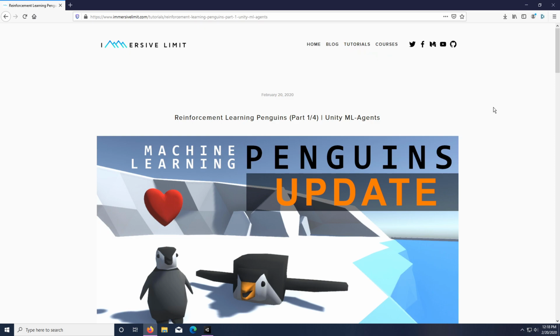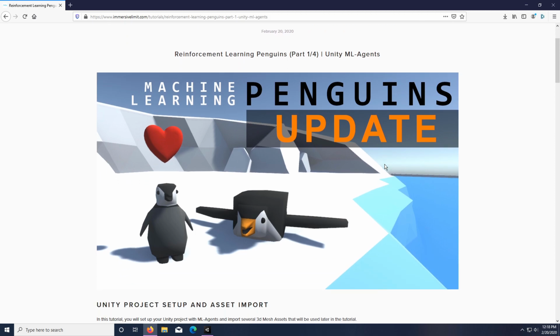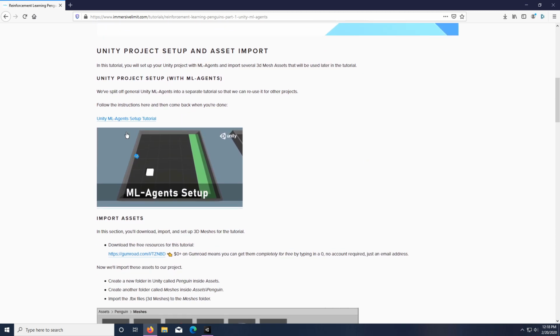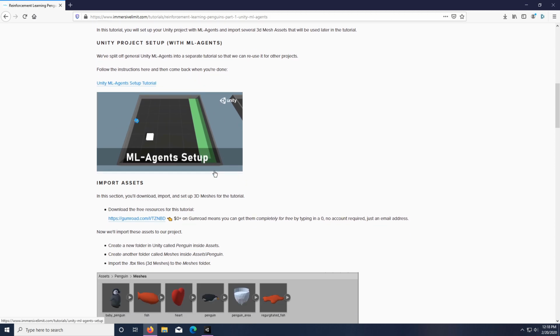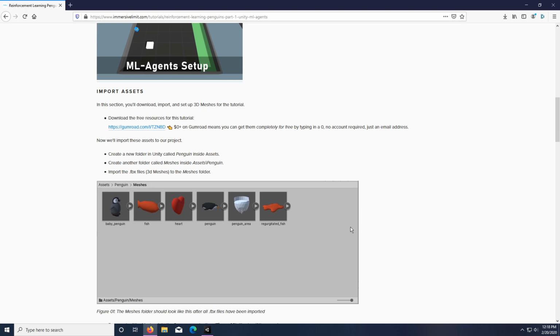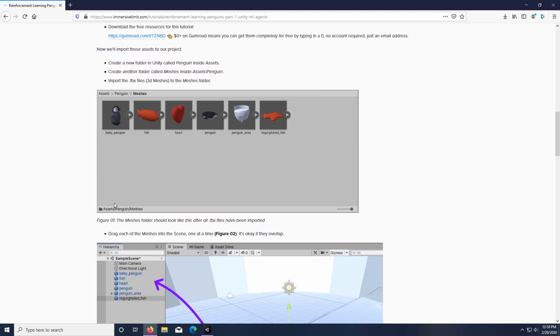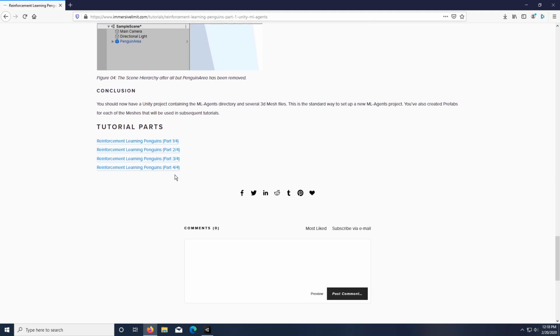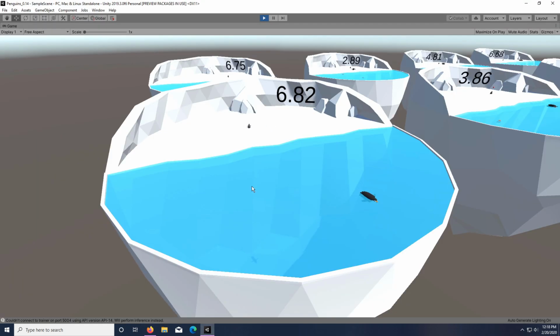It's in the list. And it's a four-part tutorial that will take you through everything you need to know to get started with Unity ML Agents. So if we scroll down a little bit, there's a first part here that's got a generic ML Agents setup tutorial, and then you'll be able to download some assets for free from a Gumroad link right here. And then you can import those assets and basically just follow the tutorial. By the end, you're going to have a scene that works just like this.